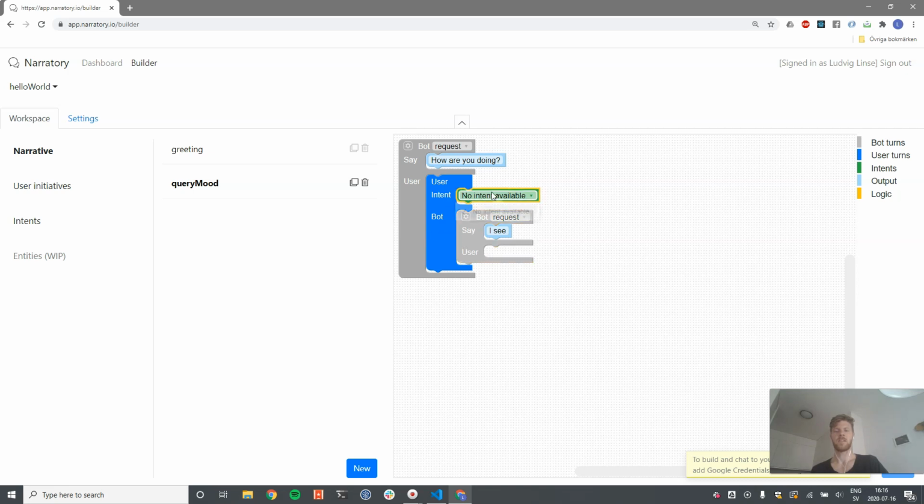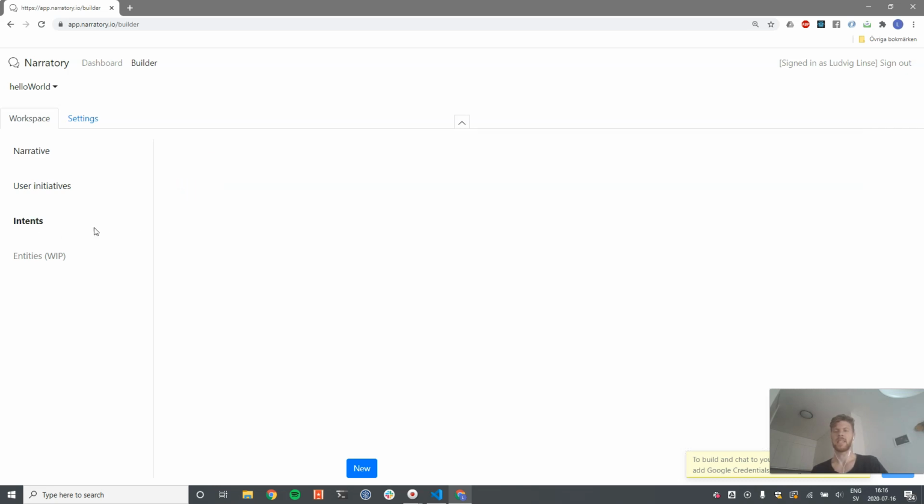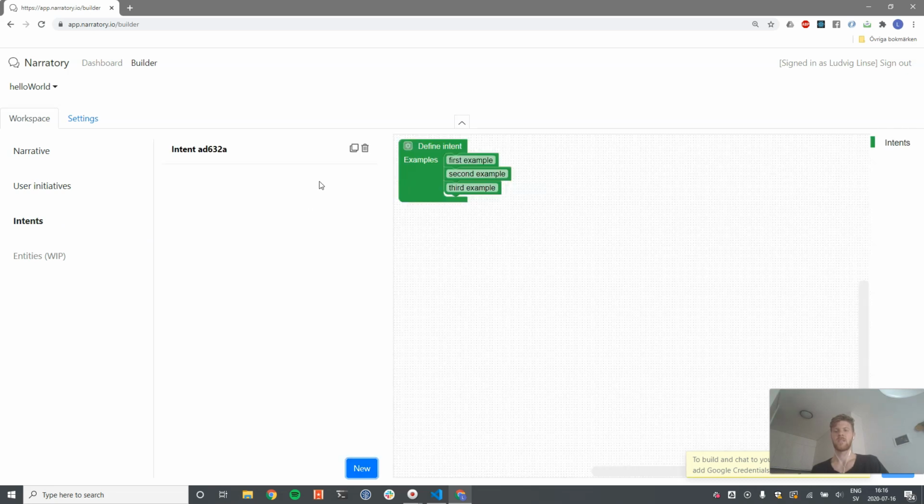So the intent, there's none available right now. So let's head over and create our first intent in the intent section. These intents map one-to-one to the Dialogflow intents that are created behind the scenes. So this is using machine learning, aka AI, to parse the user's input. But in this case, we're going to stay simple and create a doing well intent, which simply is going to have a few keywords for what the user might reply here. So good, well, and great.